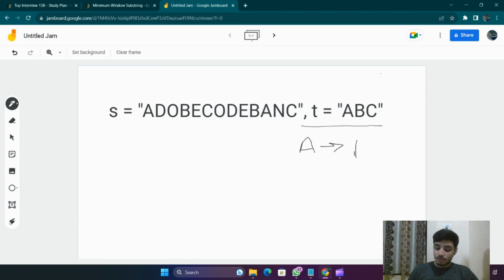So A is stored with frequency 1, B is stored with frequency 1, and C is stored with frequency 1, because all three have a frequency 1. Now why we have done this is that we have to find out whether, until our iteration, we have found all the characters or not. So that's why we are going to use this, and it is also going to help us find out whether the current position index is required or not.